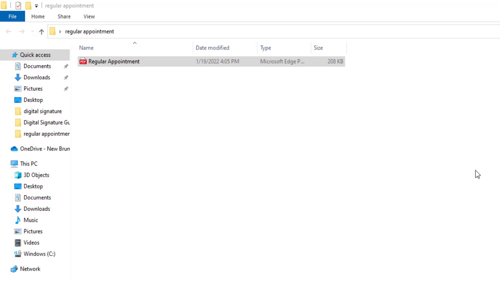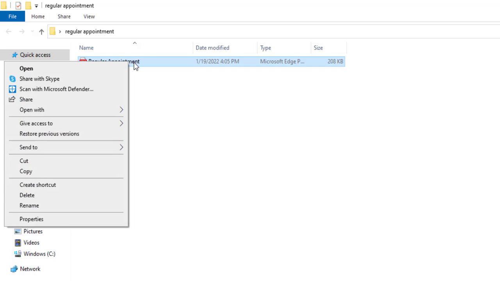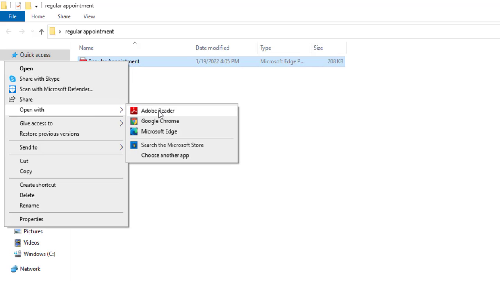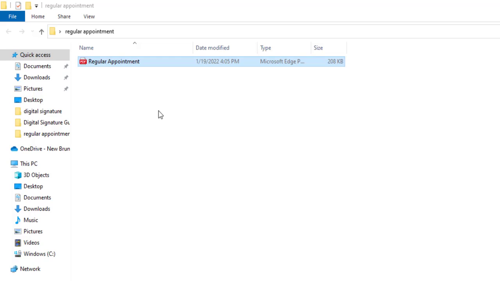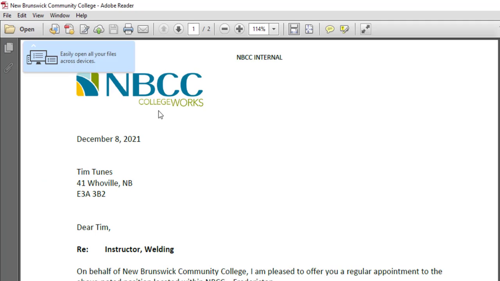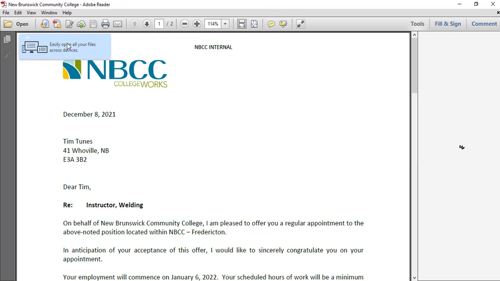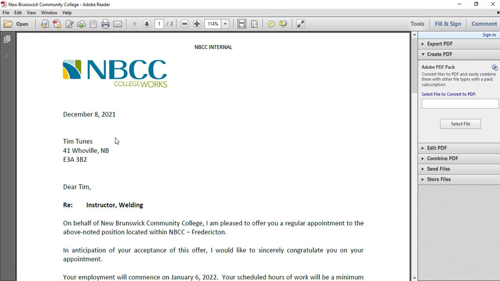So the first thing you're going to do is, I've got this PDF document here that I need to sign. All you have to do is right click on the PDF document on your computer and then choose Open with Adobe Reader. So you want to open this PDF file with Adobe Reader. And you can see that the file opens up here.